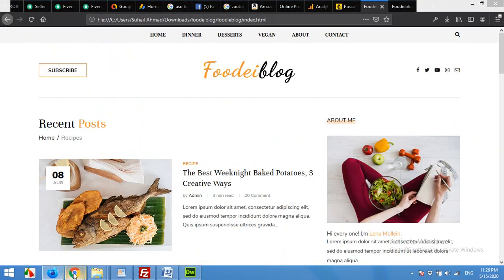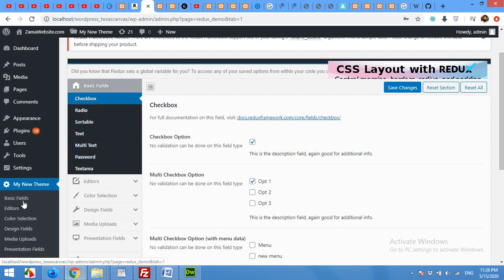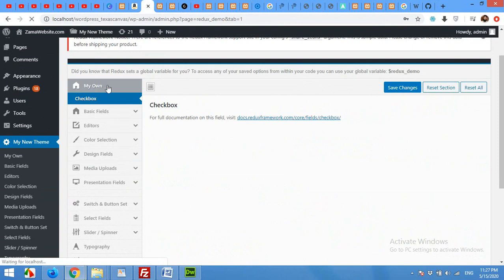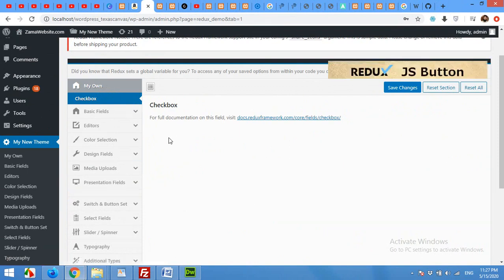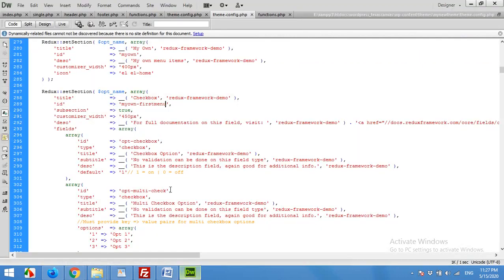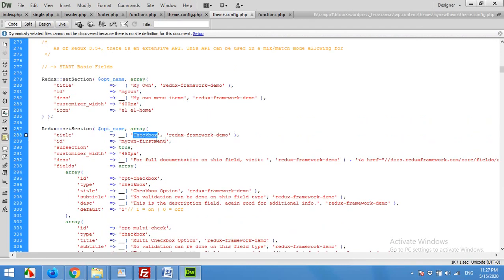Let's check how it will look. Refresh the page and see if my new menu is appearing here. Here is my own menu. Click on this. I guess the ID is not correct. Checkbox ID first menu, my own first menu.